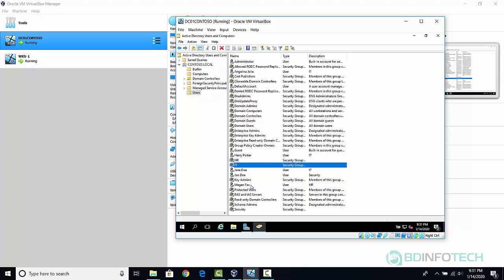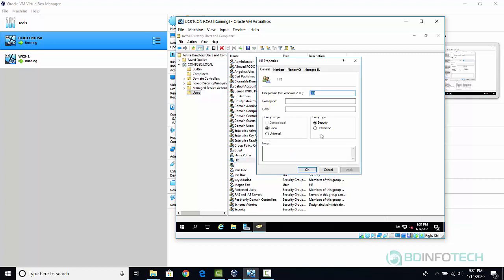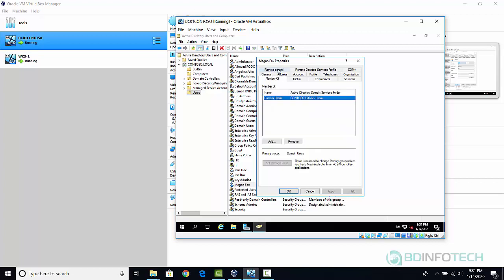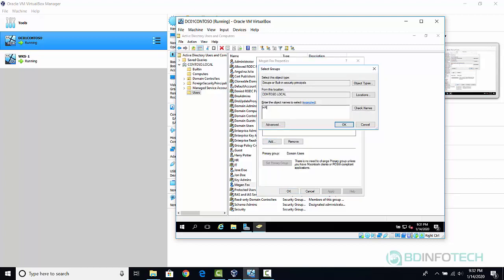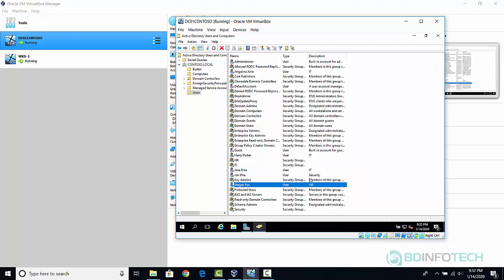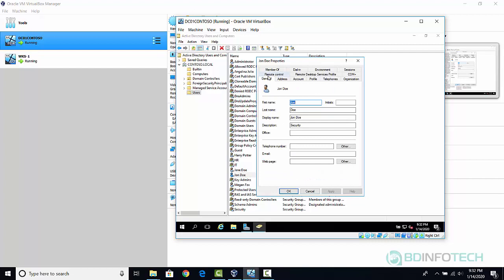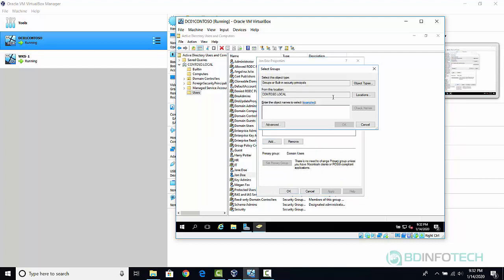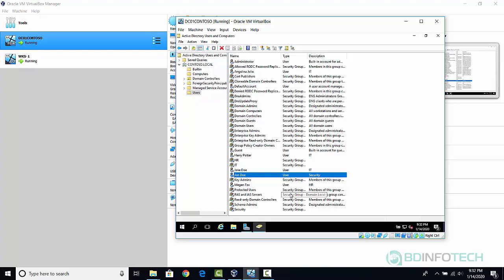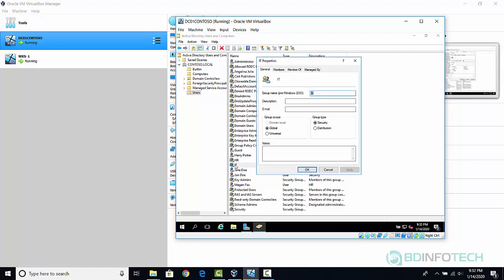HR would be Megan Fox. So we can go to the Megan Fox user, click Member Of, then click Add, and add the HR security group. And now we have John Doe, who is working for the security department: Member Of, Add, Security. So that's how we can create users, create security groups, and add them to the relevant security groups. Now if we go to the IT security group, what would we see?